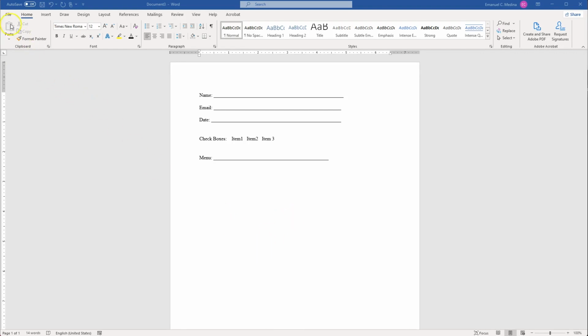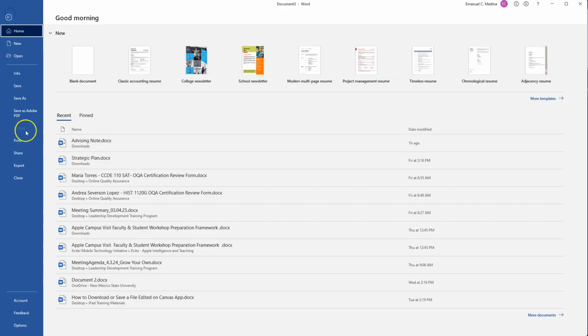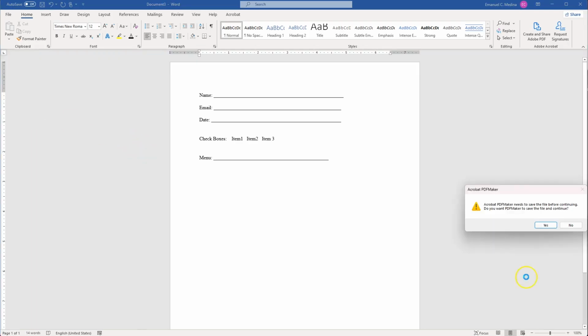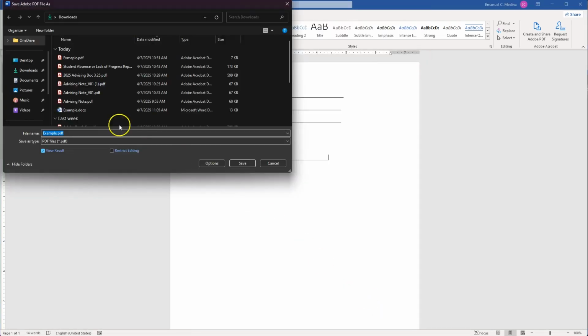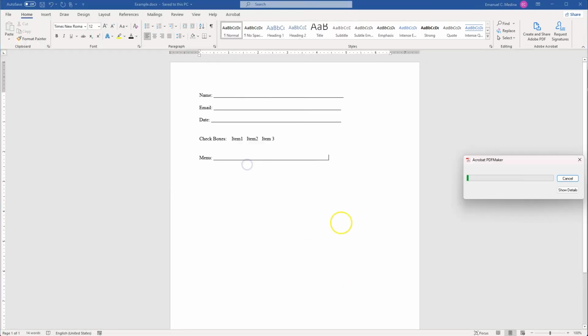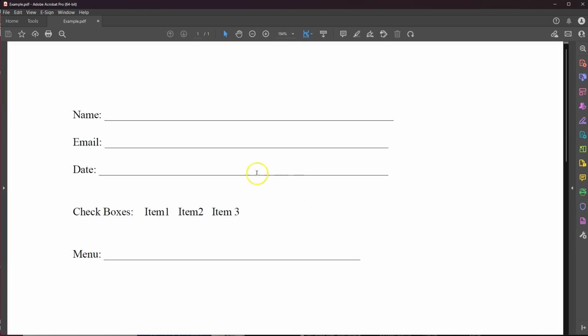What we're going to do is go to File. We're going to save as Adobe PDF. Yes, of course. All right, we'll just name it example for now. Save. Okay, and as you can see, we have our example right here in Acrobat.